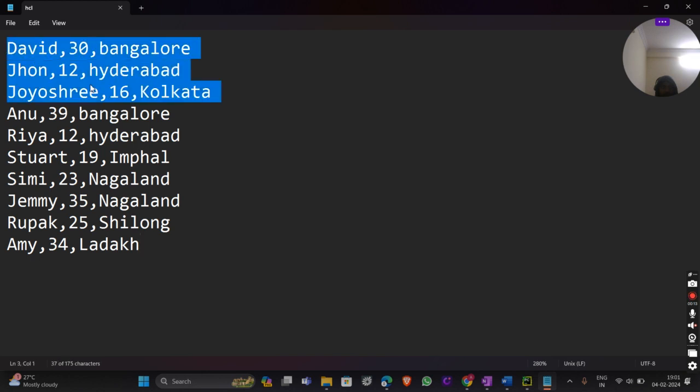So this is my data set. One CSV data set is there. This question was asked by HCL, I think. This is the username column. This is the age of the user: 30, 12, 16. This is the address of the user.